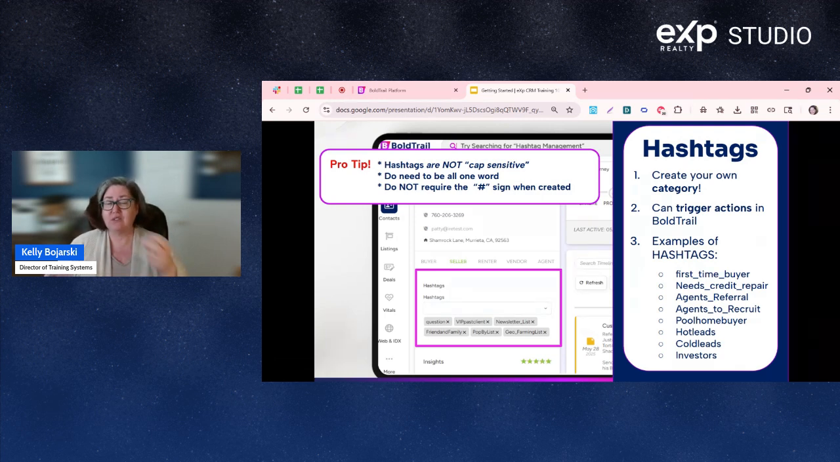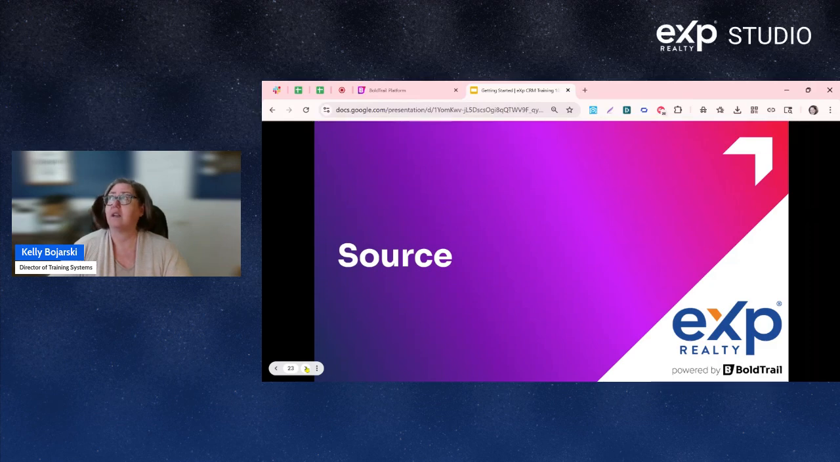And you have to use that old-fashioned pound sign when you're creating them. You literally just type in the word, and it'll create a hashtag for you on the contact record. It's also something you can do in bulk. So in the contact record itself, you can go in and you can add a hashtag in bulk. I'll show you how to do that in a minute in my demo dashboard.